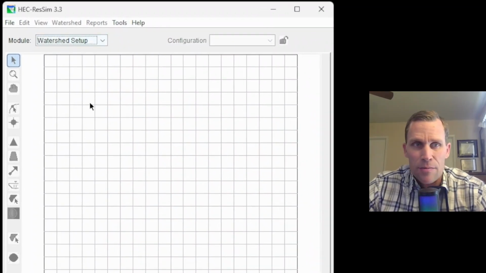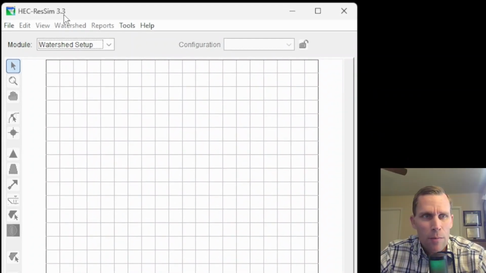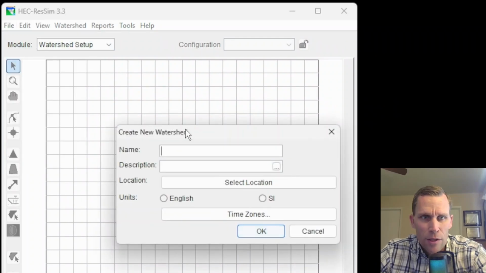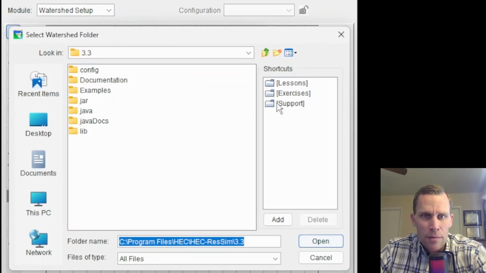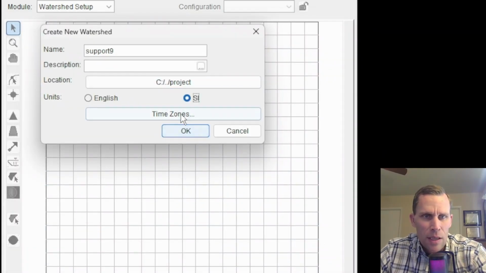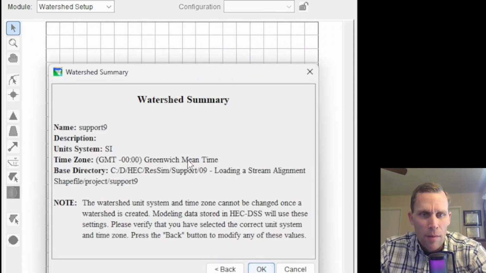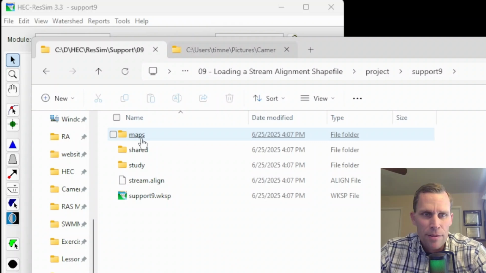What I have is my ResSim. I have 3.3 up, but I know 3.5 is also out and available. I'm going to just go ahead and start by selecting the watershed setup and then go up to File, New Watershed. I'm going to call this support 9, select the location, project, okay, right here, open, and then SI units and the time zone. It's really inconsequential. So let's just select whatever and okay. All right, and okay. Here is my project directory right here, support 9.